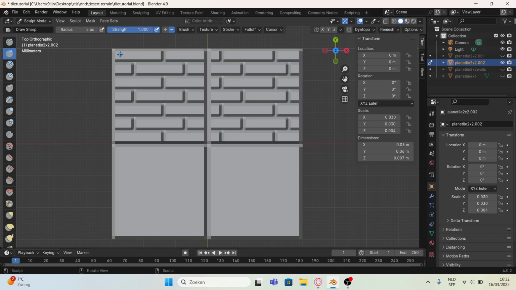So the only thing we need to do now is click and draw some lines in there. And you can do them straight, you can make them round up a little bit more. There you go.